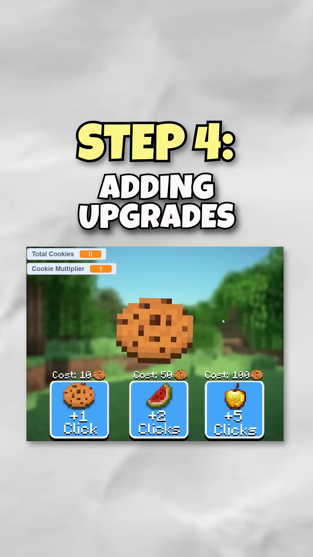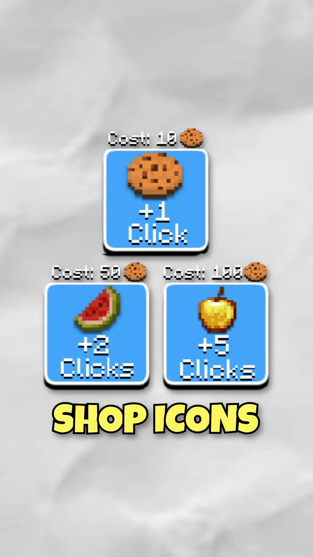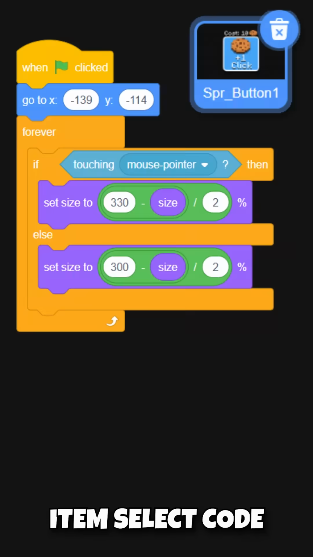Step 4. Adding upgrades. No clicker game is complete without upgrades. Here's how to add some. In this case, I've gone ahead and made 3 icons. Firstly, let's go ahead and copy over the set size blocks from the clicker to this sprite.